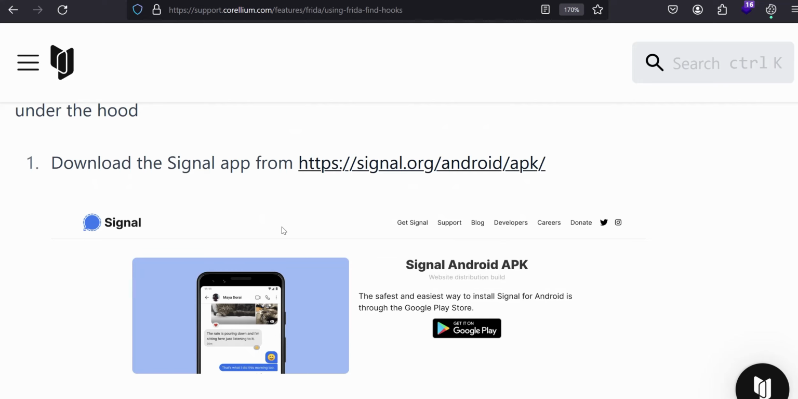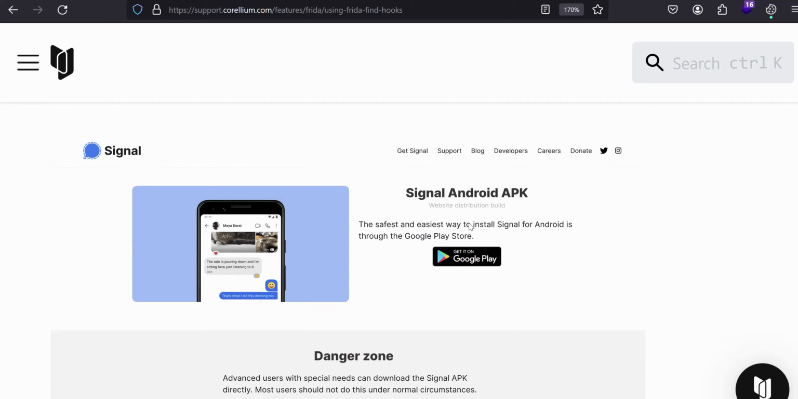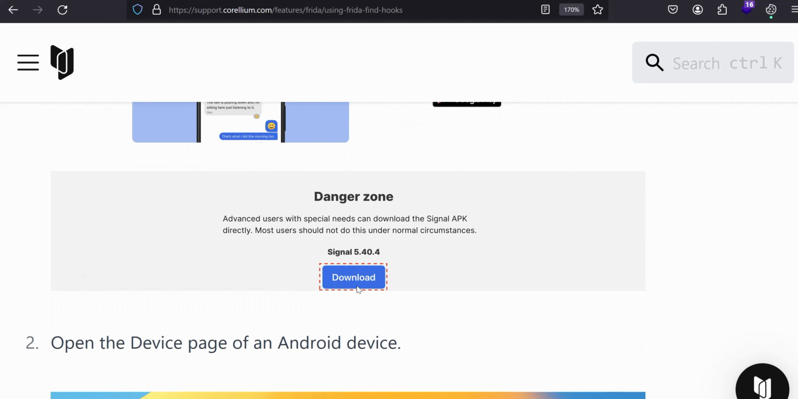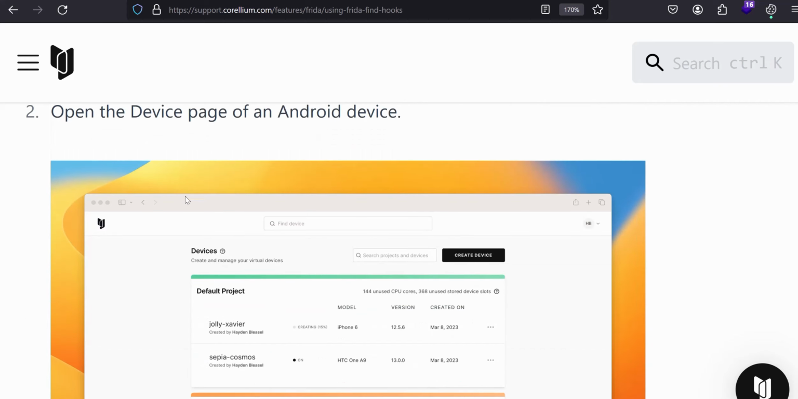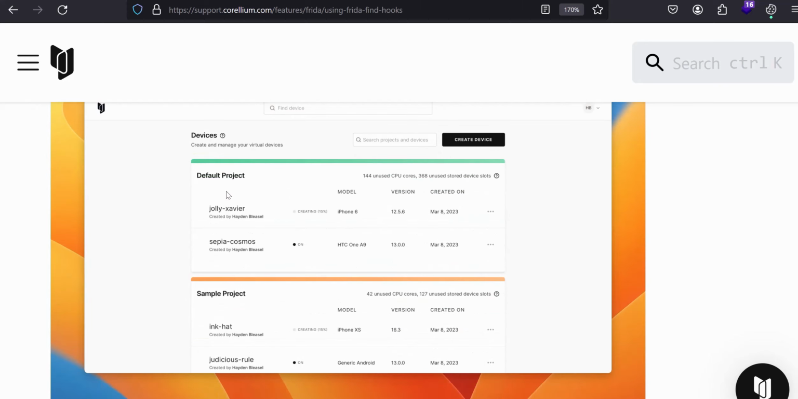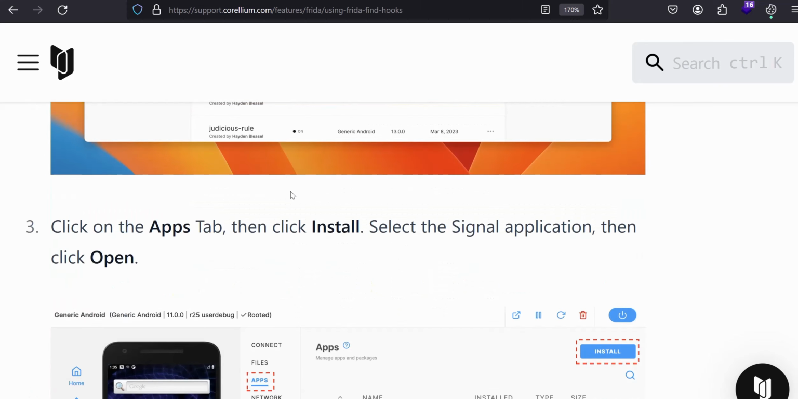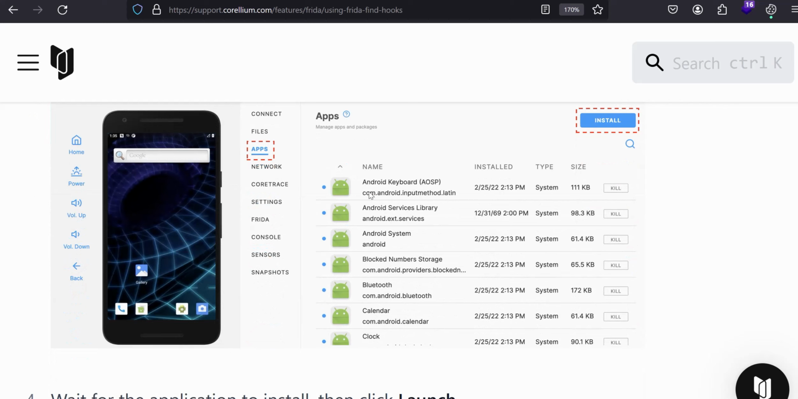See here, they have given an example of downloading the Signal application from this URL. Click download. Once that is done, what do you need to do? See, this is an Android device we have already created. You don't have to wait. You will see a console, or the GUI, in front of you. This is the device, and these are the options which we have.